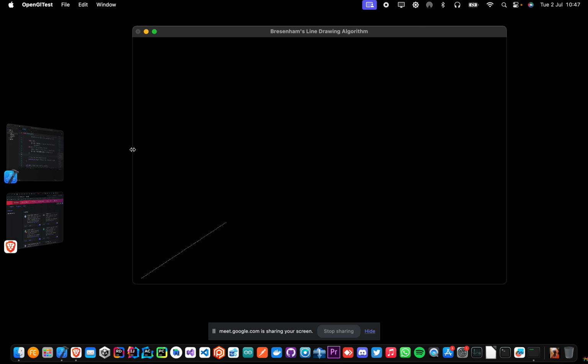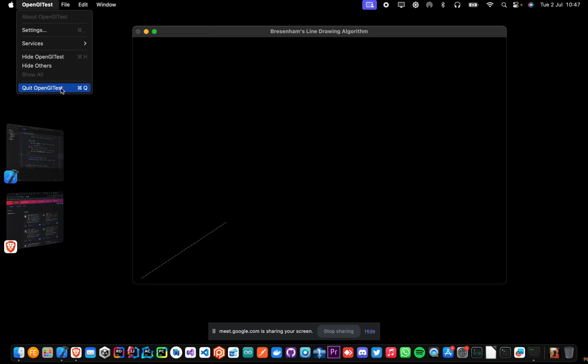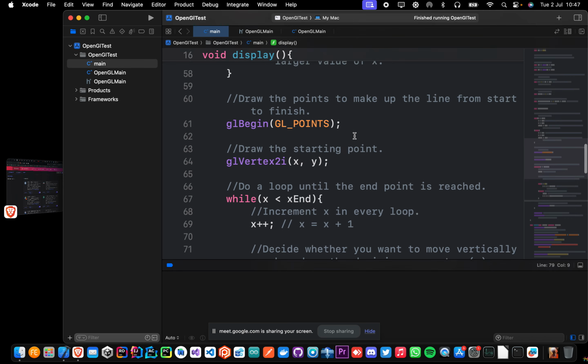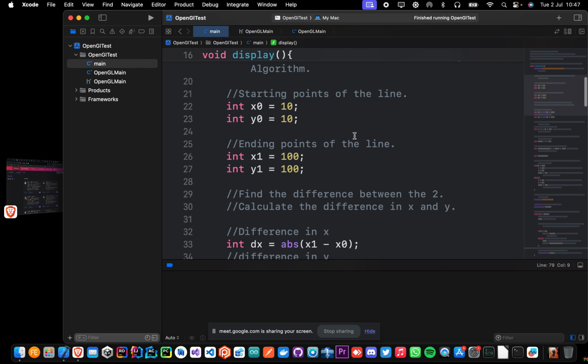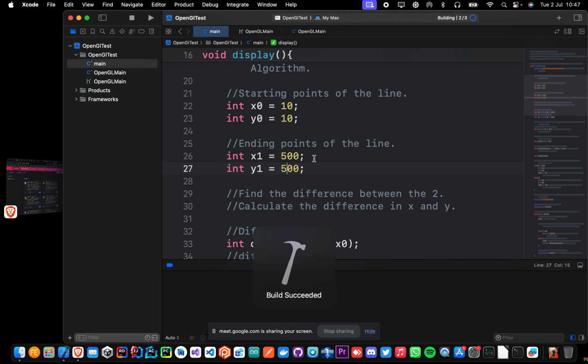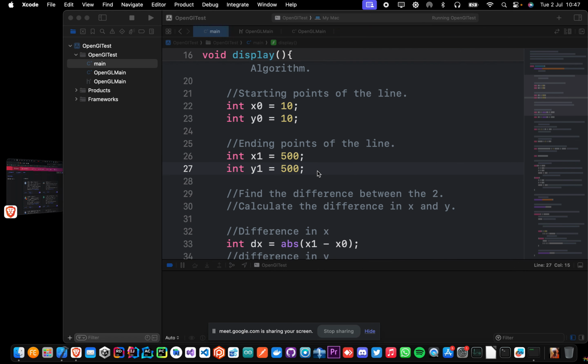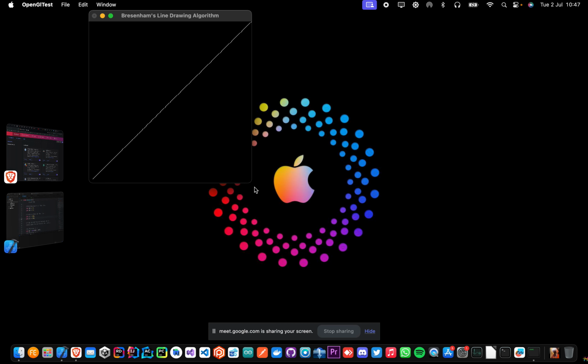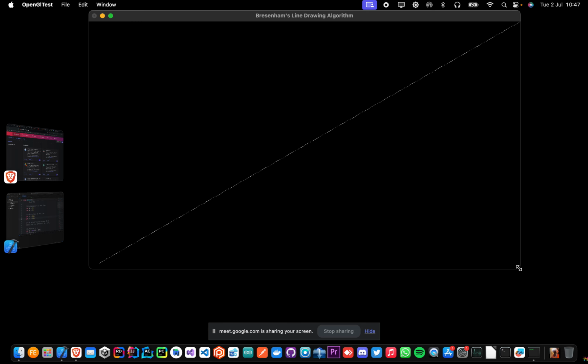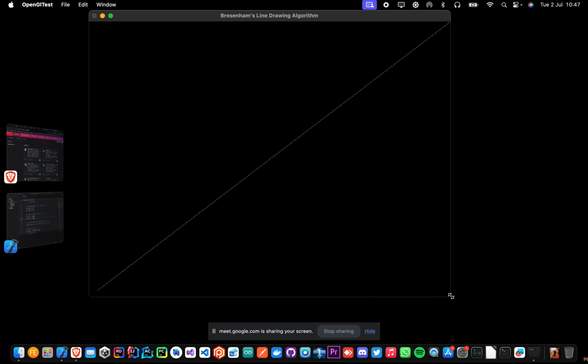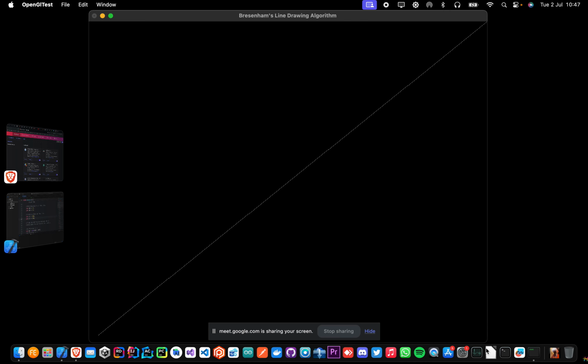So if we wanted to make it maybe longer, we can increase the starting and ending points. So you just come here and say that our ending point is maybe 500 by 500. So let's run and see. Build succeeded. So you can see our line is way bigger. You can see it has actually drawn a diagonal line.